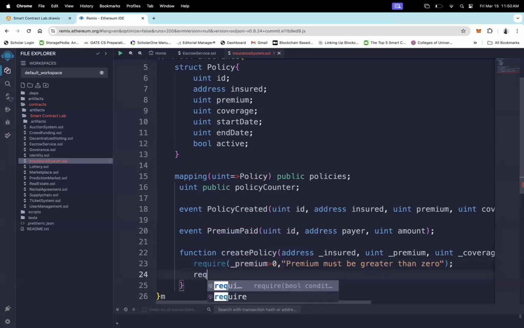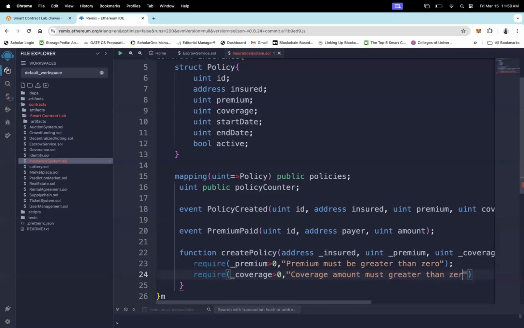It's done. Now, the next statement is about the coverage. We have the same check. If coverage is greater than 0, then it's fine. Otherwise, you have to display an error message that coverage amount must be greater than 0.